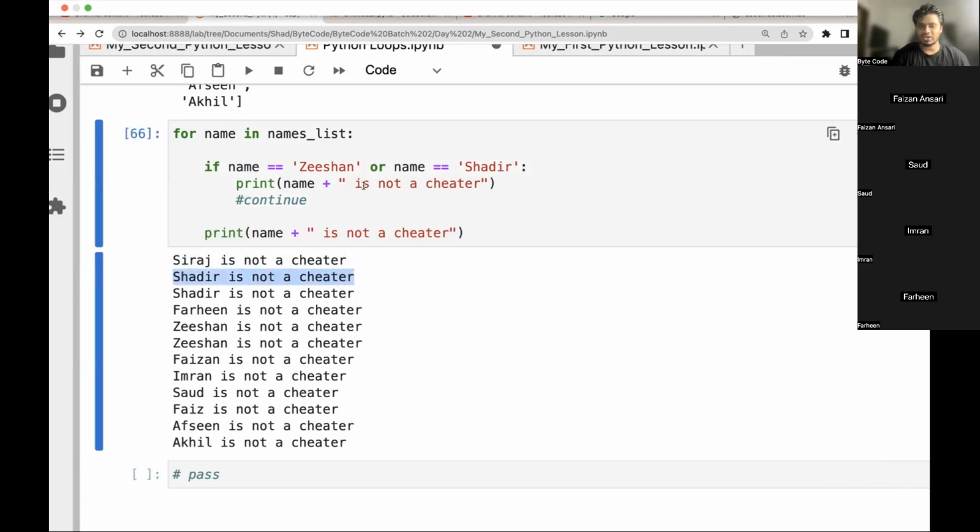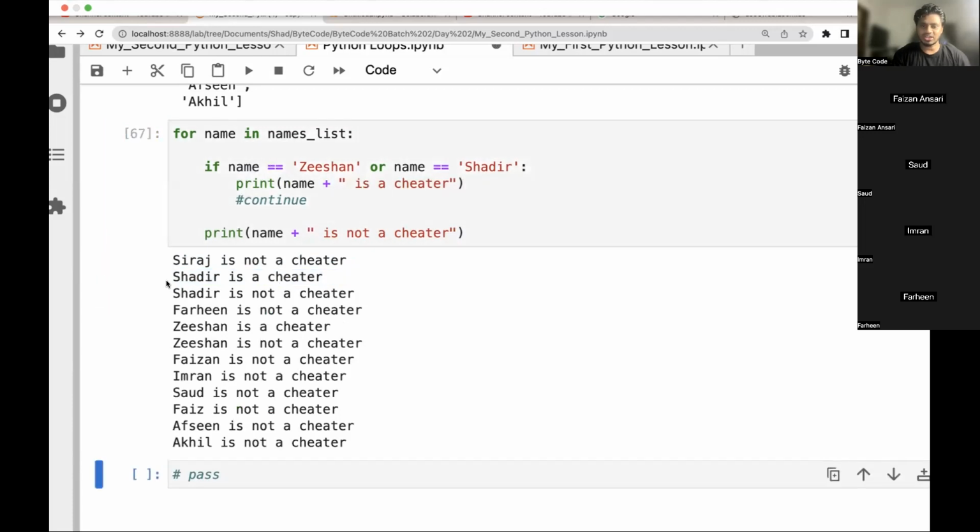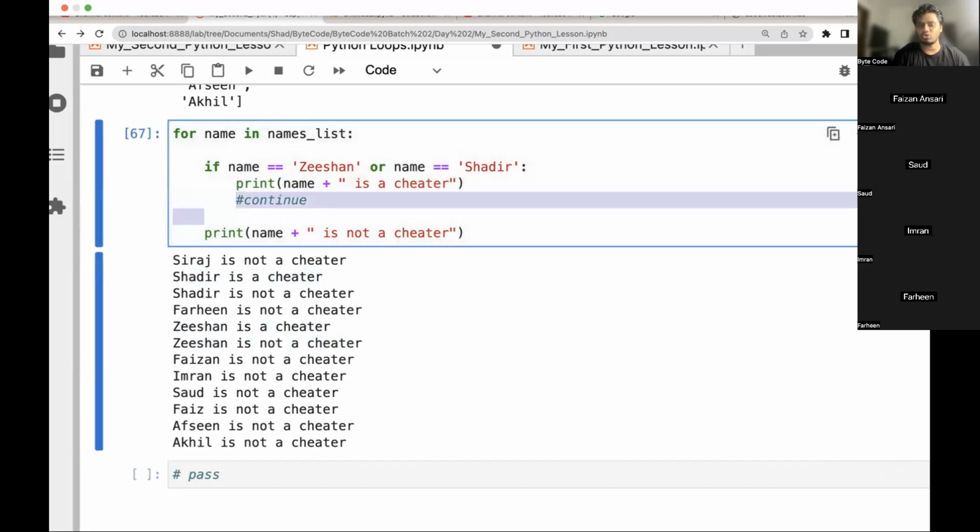Shadir is not a cheater. Shadir is a cheater. Shadir is not a cheater. Jishan is a cheater. Jishan is not a cheater. So it is basically coming up both the times.